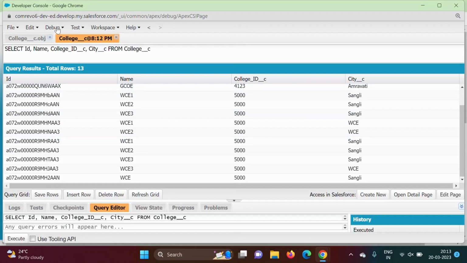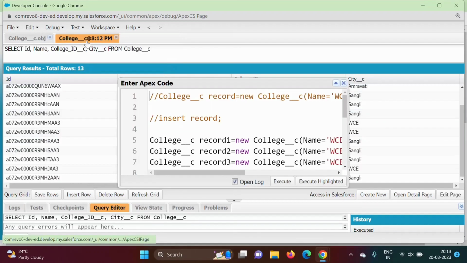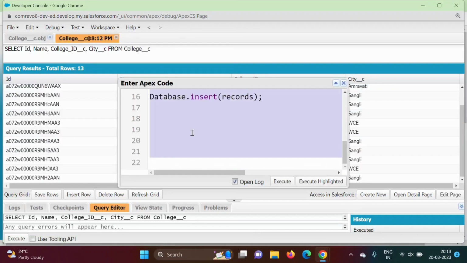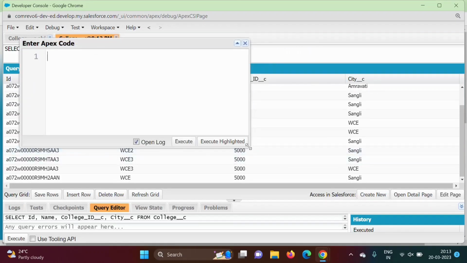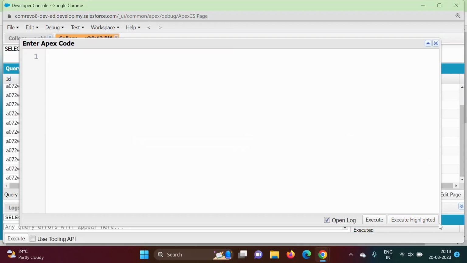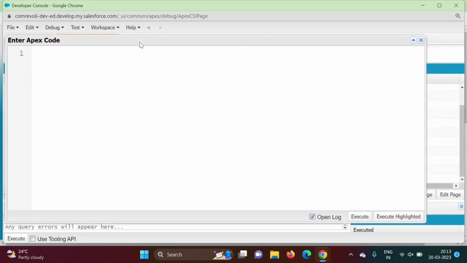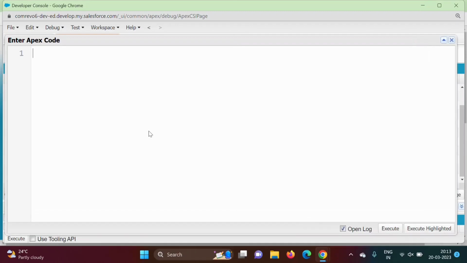For that purpose, we'll open anonymous window. We'll maximize this screen. Now see, first we have to identify which rows should be deleted. For that purpose, we have to write query in square bracket like this. Now see, we'll write query select.